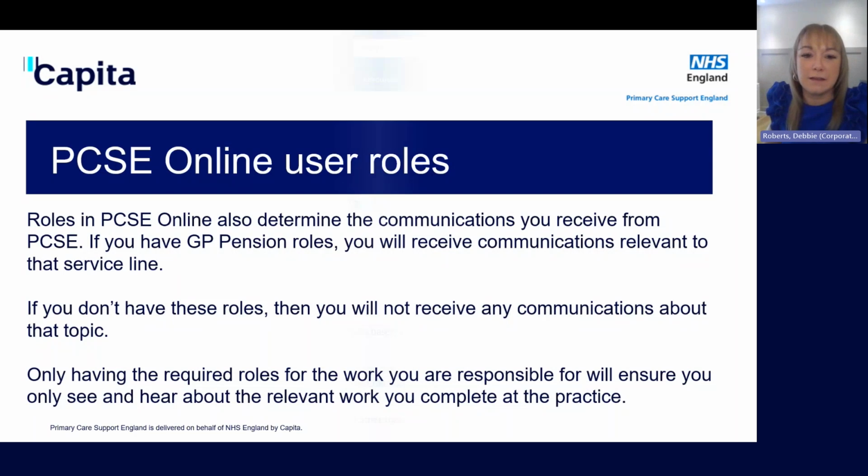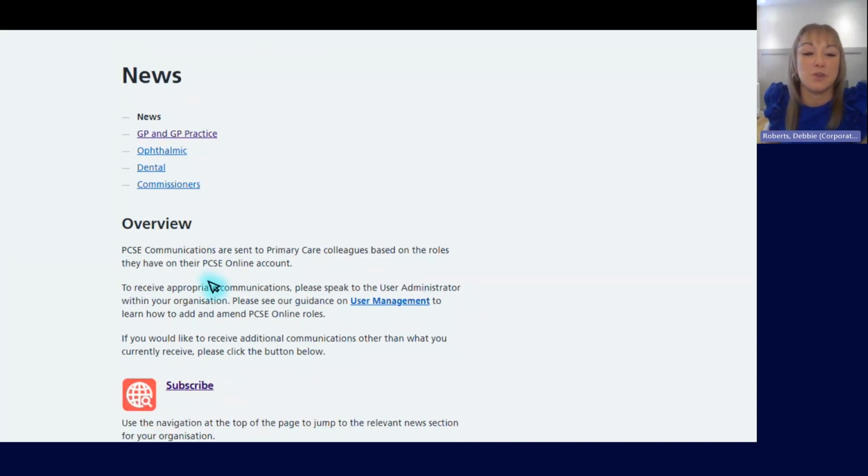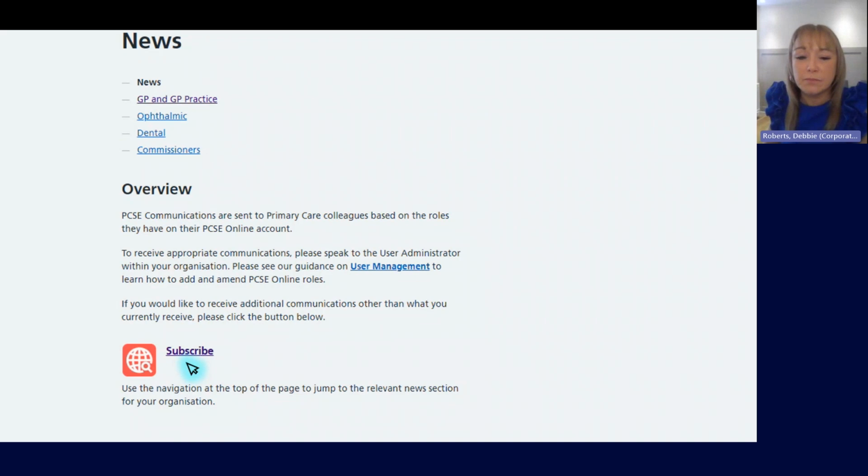So with that in mind, if you do want to receive communications from us, but you don't want to give yourself the role in PCSE Online because you don't need the role, you can visit the PCSE website. If you visit the news section and scroll down to the bottom, you'll see there's an option to subscribe. When you select subscribe, it will prompt you with a form, and you just need to complete all your details. It'll ask for your email address, possibly organisation code and things like that. It will also ask you to choose which communications you've got a valid interest in. So you can start getting communications that way.